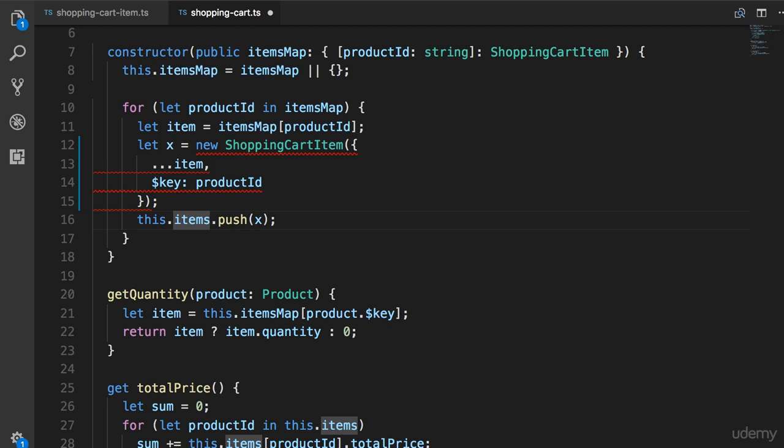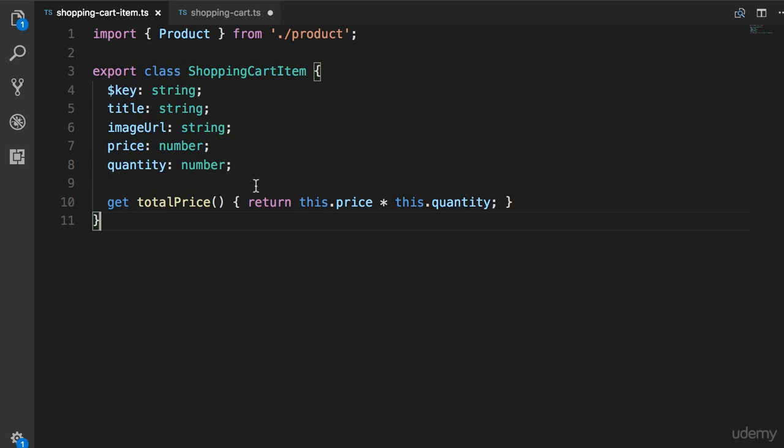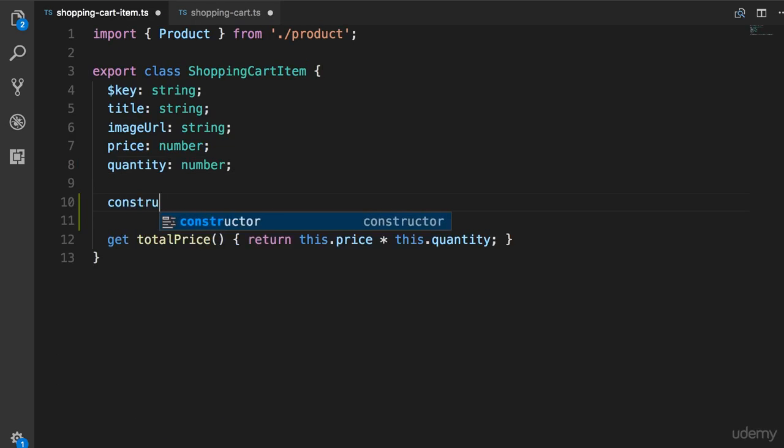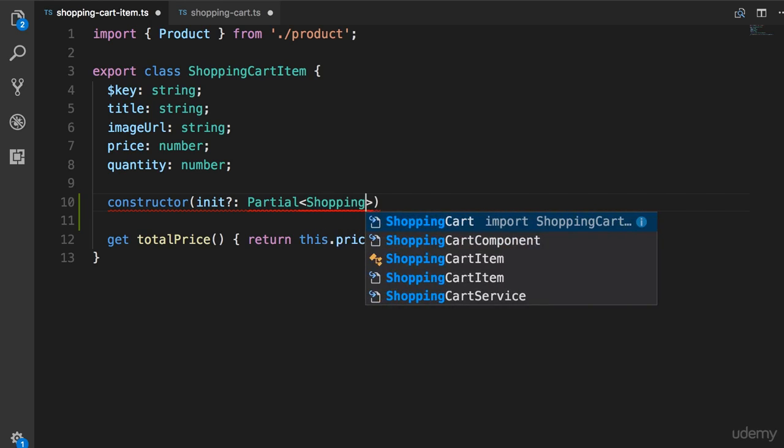The reason we're getting this compile time error is because we don't have a proper constructor that allows us to pass an object like this. So let's go to the shopping cart item class and add a constructor. I'm going to add a parameter here called init and make it optional, so I can also create a shopping cart item object without necessarily providing an argument. Now the type of this parameter should be Partial. That's one of the classes in TypeScript. This is a generic class. As a generic argument, we pass shopping cart item.